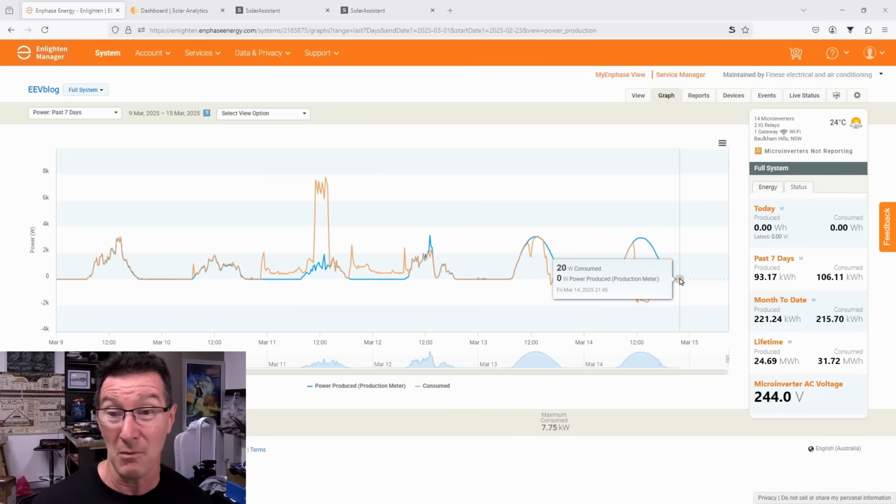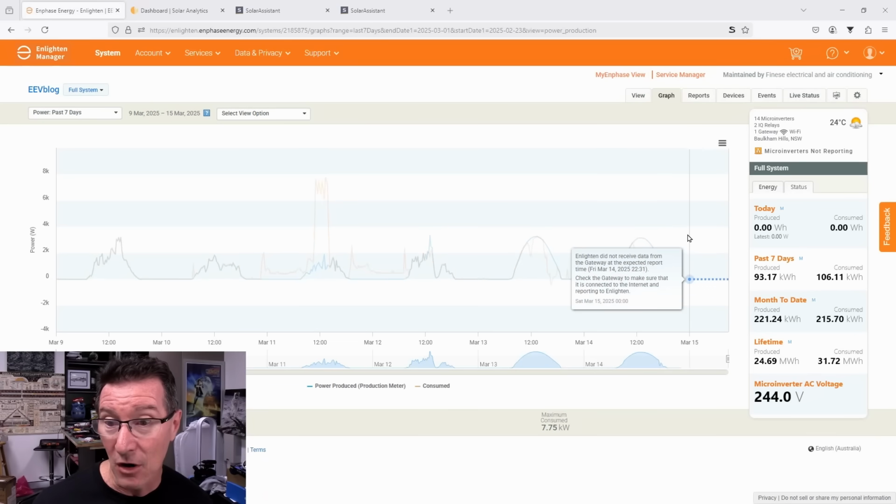But last night, again, there it is. Enlighten did not receive data from the gateway at the expected report time, because it reports every 15 minutes. Check that the gateway is connected to the internet and reporting to Enlighten. So that's at 10:30 last night. So it lasted less than a day, and now it's screwed up again. What the heck's going on?